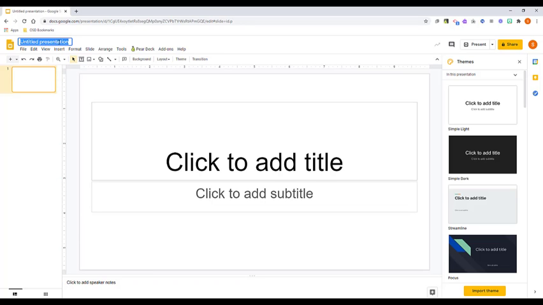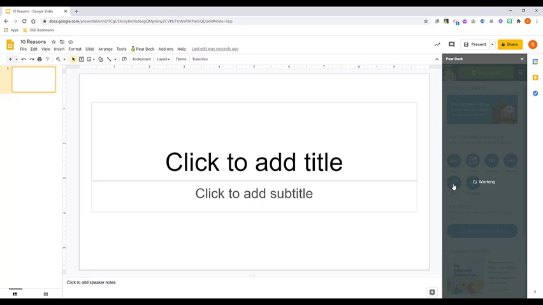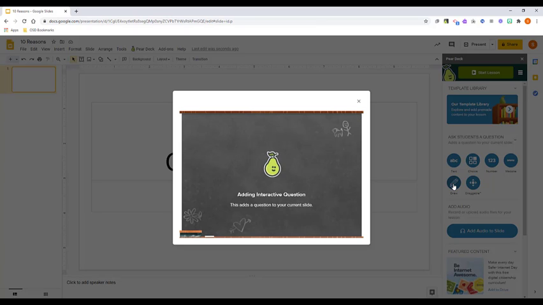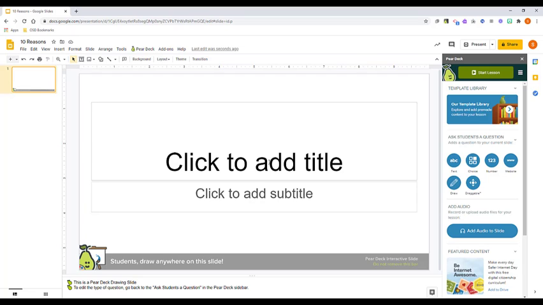Here's a brand new slideshow. I'll name this 10 reasons, and then after I've named the slideshow, I'll click on the Pear Deck add-on, and then on the right side, you'll see the interactive features. I'll choose the draw feature to add this interactive question to the slide. This will take just a moment to do, and now it's been added.